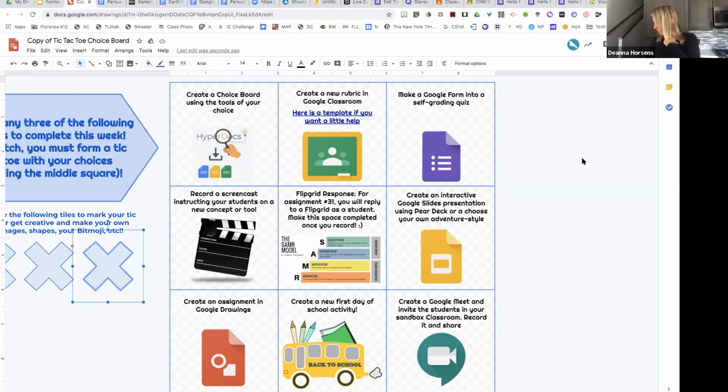Does anyone, do you still need permission for all of these, or are we still doing okay? Okay, nothing. Looks like we're probably okay. So far, no questions. Has anyone used Hyperdocs or choice boards in their classroom? It looks like there's a question real quick.